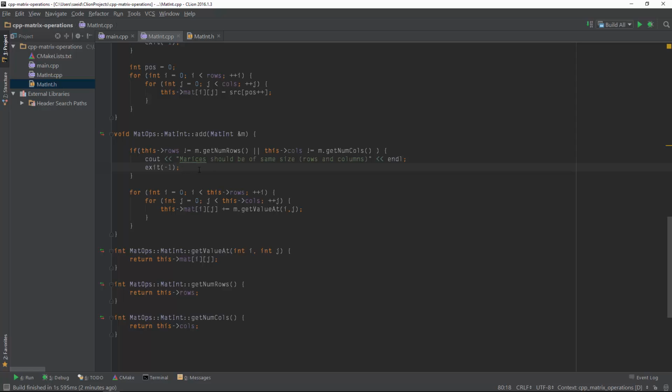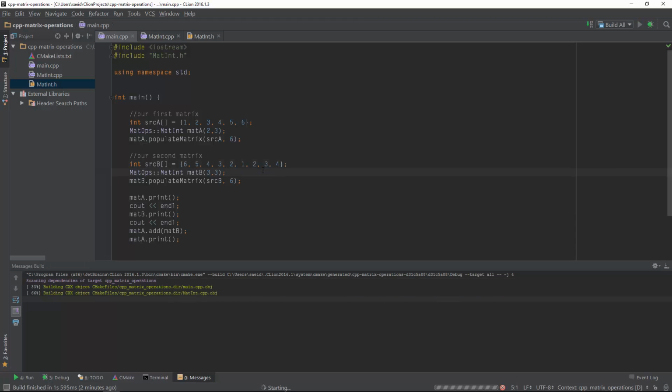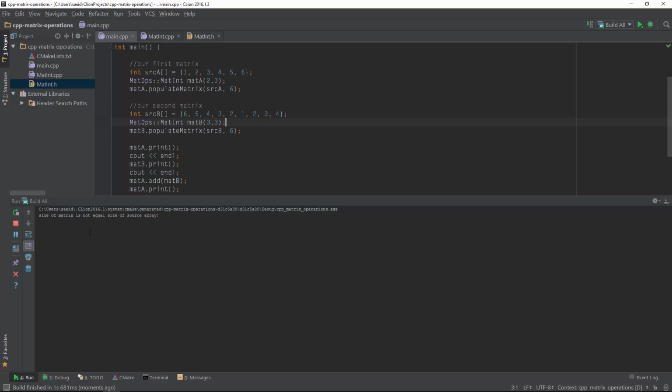So let's see if this error checking works fine or not. Okay, so I'm just going to add 2 more numbers to here, 2 and 3, and let's make this one 3 by 3, so we need 9 elements, 3, 6, 8, and one more. And let's try the code. Okay, size of the matrix is not equal to size of a source array. Okay, so our program successfully terminated.